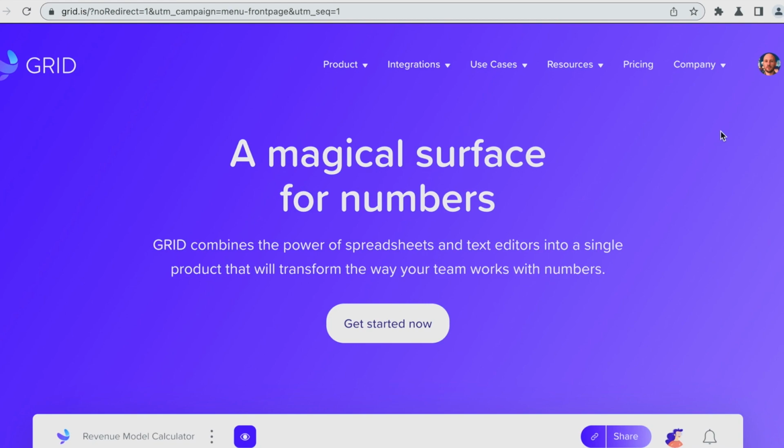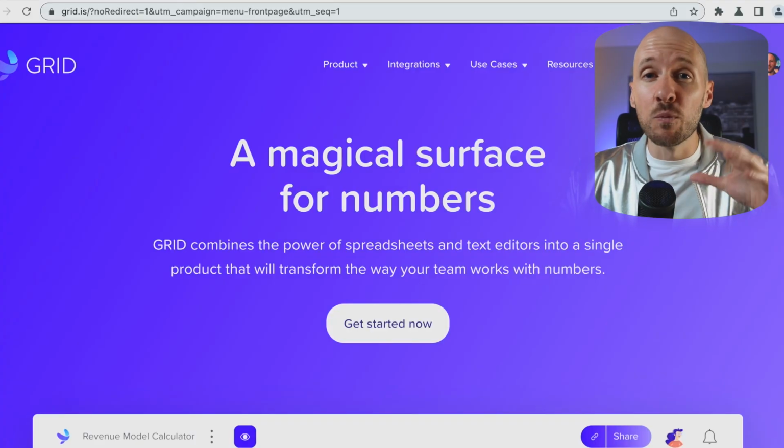This is a tool that could very well replace Microsoft Excel and Google Sheets. It's called GRID, and it allows you to create Excel-type formulas using a single prompt. Let's dive into it.